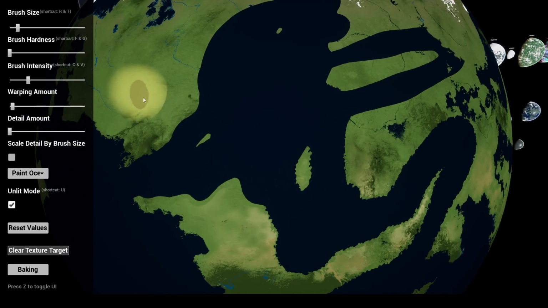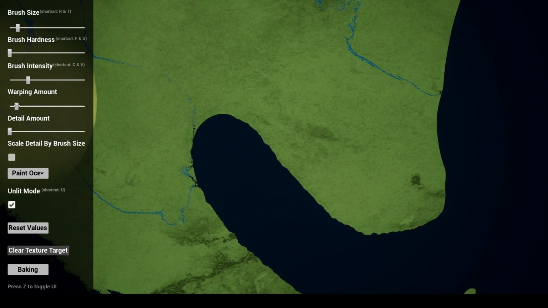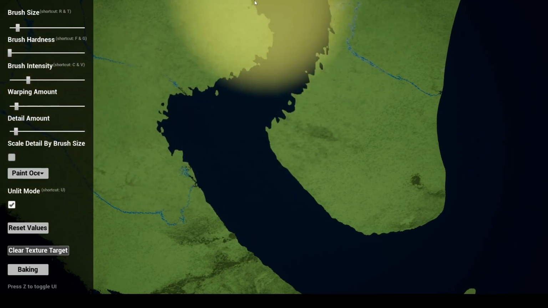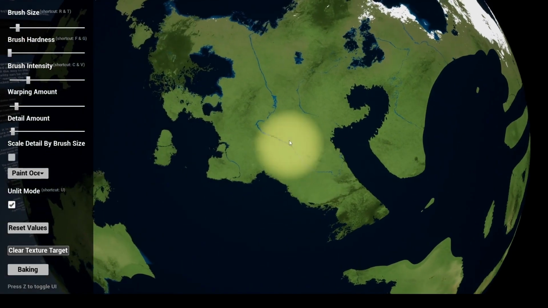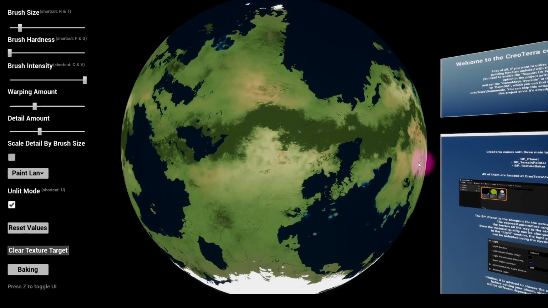Let's add some detail, just so there's at least something to look at. Okay, that was a bit too much. And you can just freely paint on your planet whatever you want.